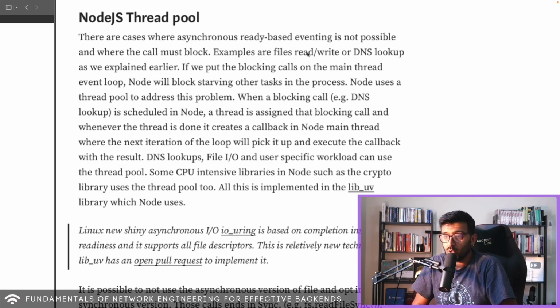When a blocking call, for example a DNS lookup, is scheduled in Node, a thread is assigned to that blocking call, and whenever the thread is done, it creates a callback in the Node main thread, where the next iteration of the loop will pick it up and execute the callback with the result. DNS lookups, file I/O, and user-specified workloads can use the thread pool. Some CPU-intensive libraries in Node, such as the crypto library, use the thread pool too.